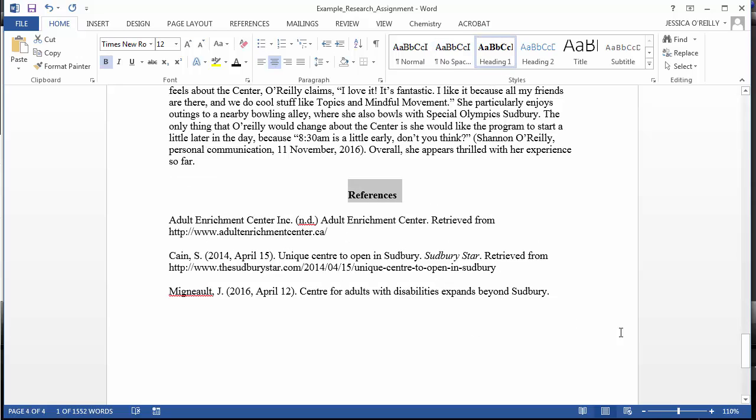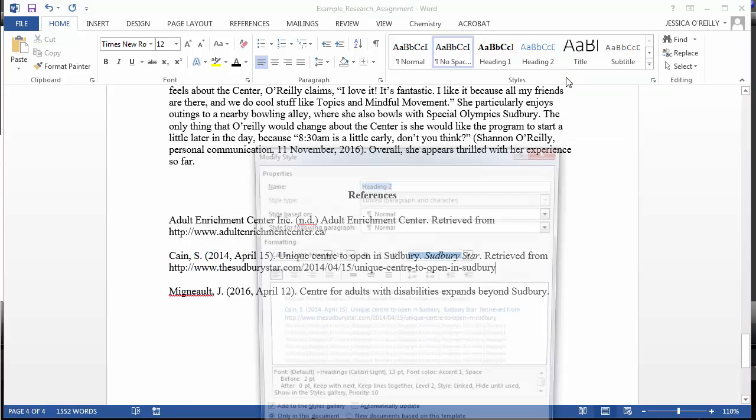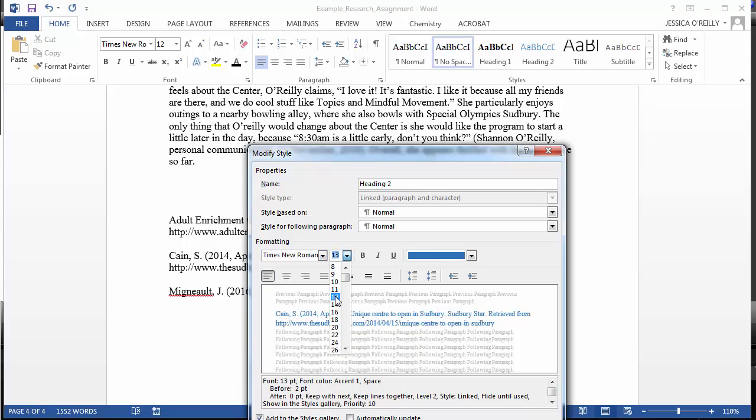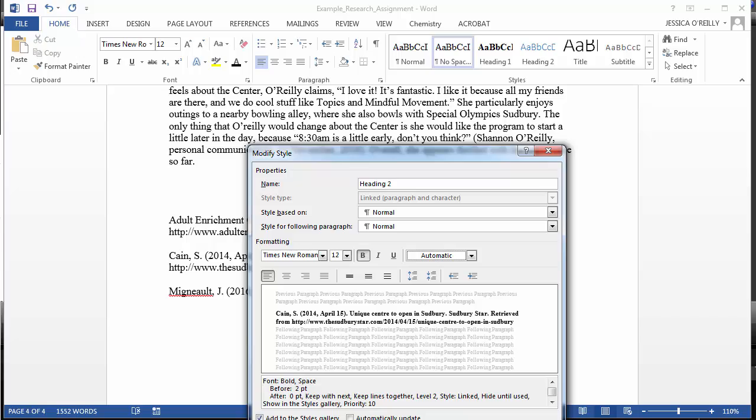Now we'll do the same for our subheadings. So right-click on Heading 2, click Modify. This time we'll do something similar, so Times New Roman, 12-point font, bold, black, but let's leave it left justified this time and click OK.